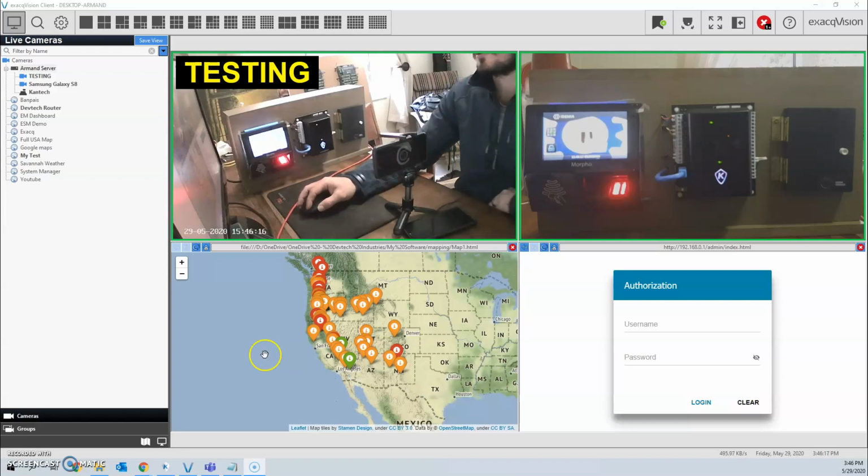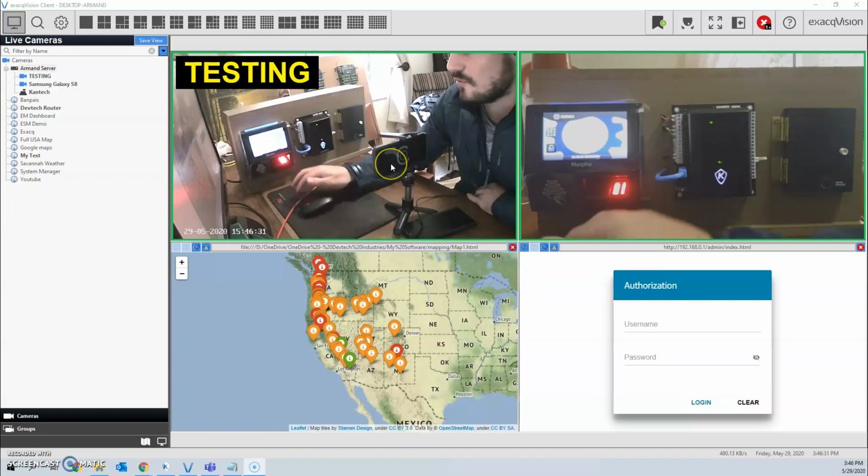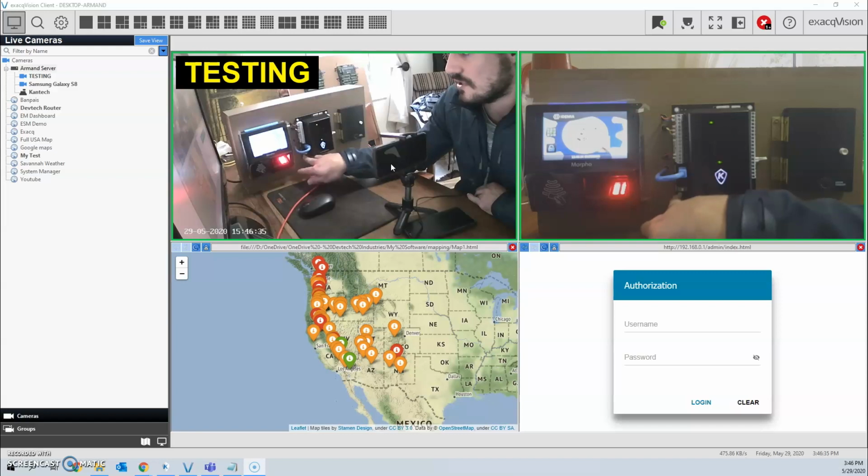Hello everyone, I'd just like to get into a small feature here on Exacqvision and Kantech integration, which might help a few sites, especially with investigations, based on access control and CCTV. So what we have here is a testing camera, and then we also have a Morpho access reader, and then we have the Kantech door controller.